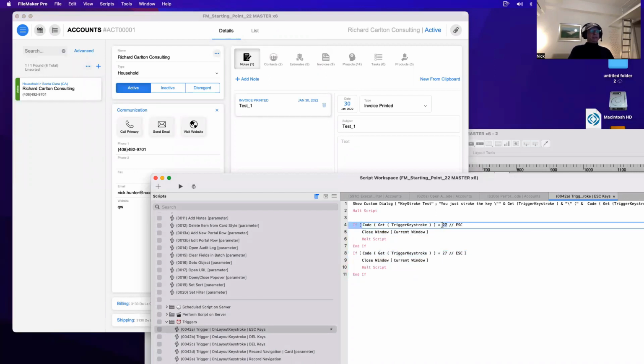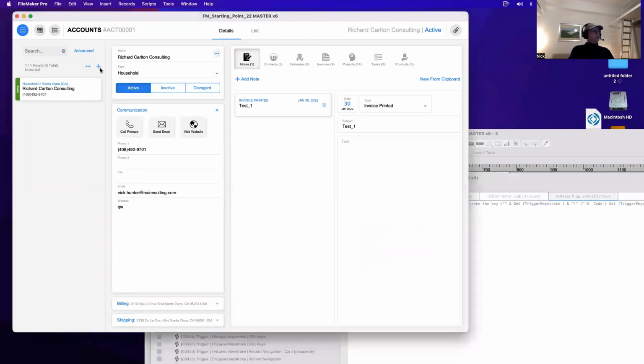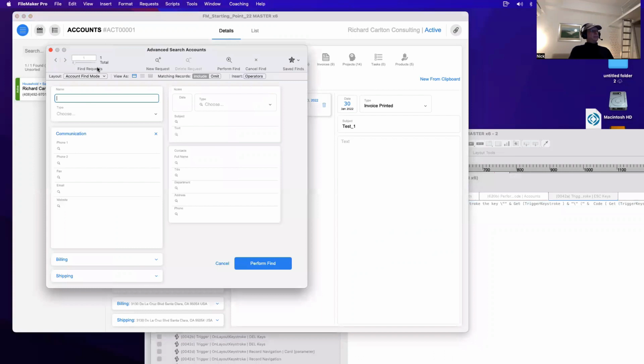And we say if the code is 9, which is tab, alt. So this is what happened when you do this. I open this and I press tab. You hear? Nothing happened. Absolutely nothing happened. Tab is no longer possible.